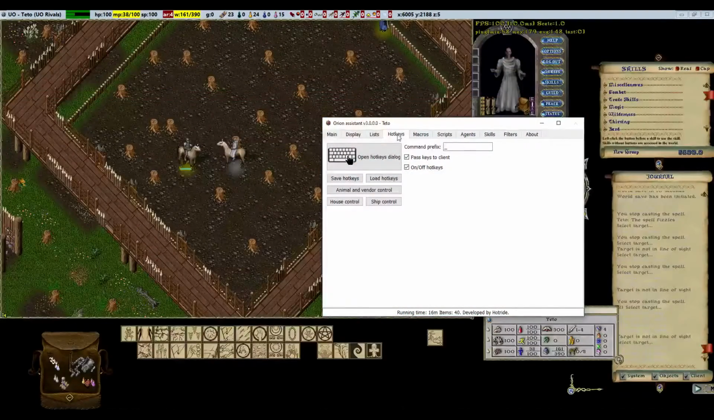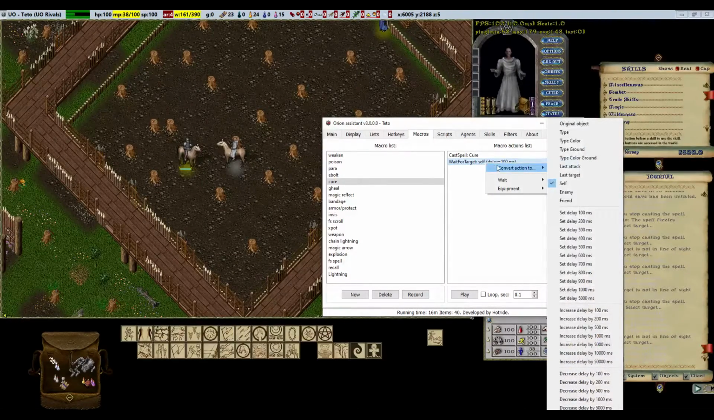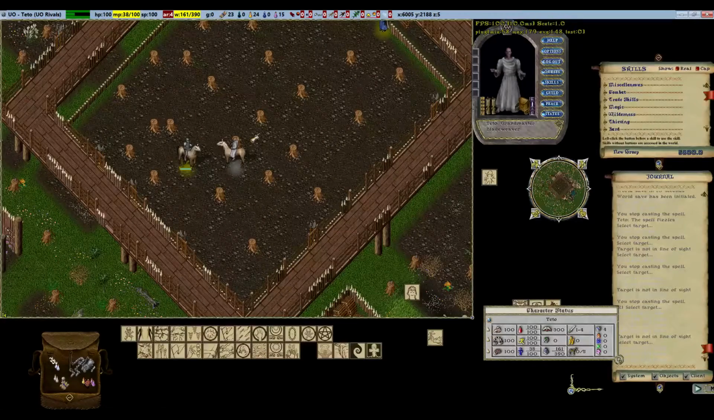Some things that you might change differently for self-casting. I don't make any adjustments to the wait for target. When you self-cast, it'll automatically show self-casting. But if for whatever reason it doesn't work, you can go to convert to actions and then click self. Now, these are just very simple macro setups, so you can do very complicated ones. This is just to give you the basics on how to get started.